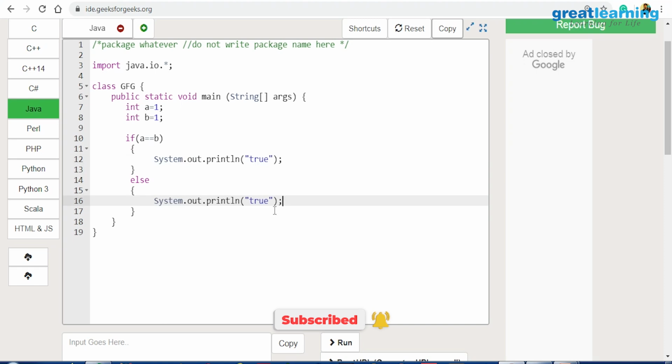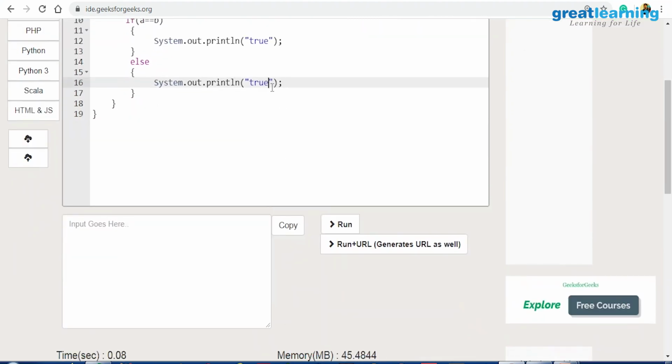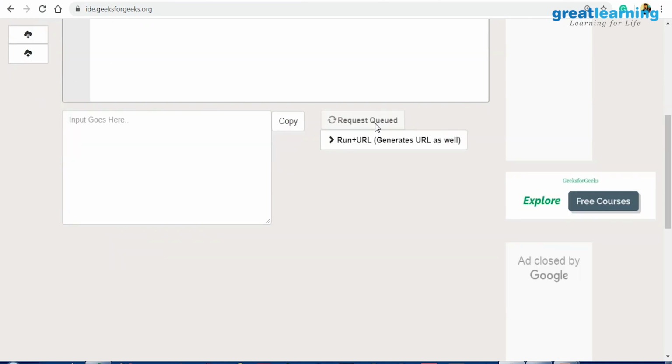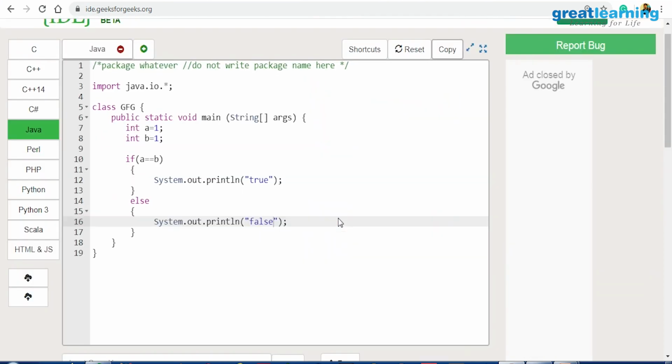Now what should be the output? Let's make it false in the else block. What should be the output? As we all know, the output should be true. Let's check that out. Give it some time. Cool, the output is true.